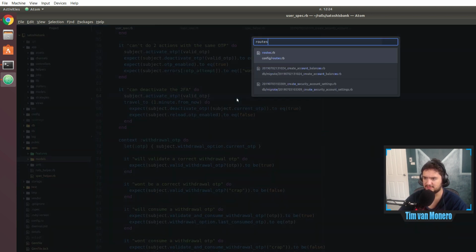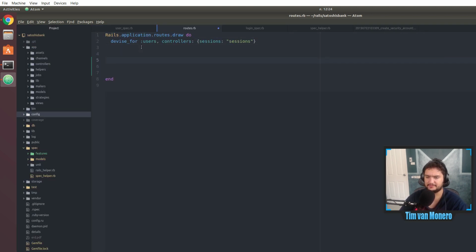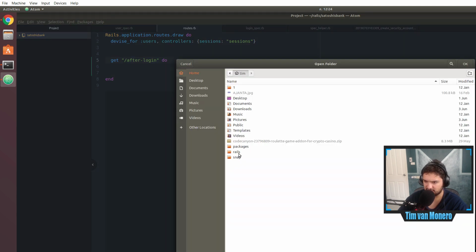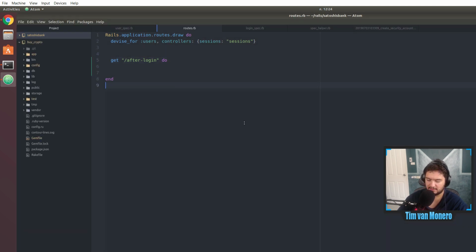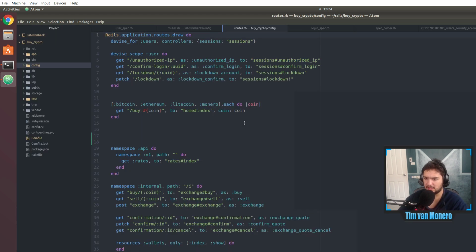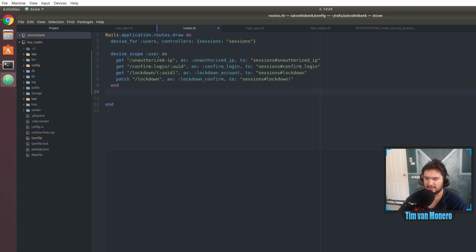We need to put some fake routes here quick. So the user needs to be somewhere when he's logged in, right? So I call this after login. No, you know what? Just a second. I have this in another project. I will just copy and paste this quick. So we have some routes here for the user as well, which we need. Okay, so we have those. Unauthorized IP, confirm login, lockdown, so that we can block an account. Fine.